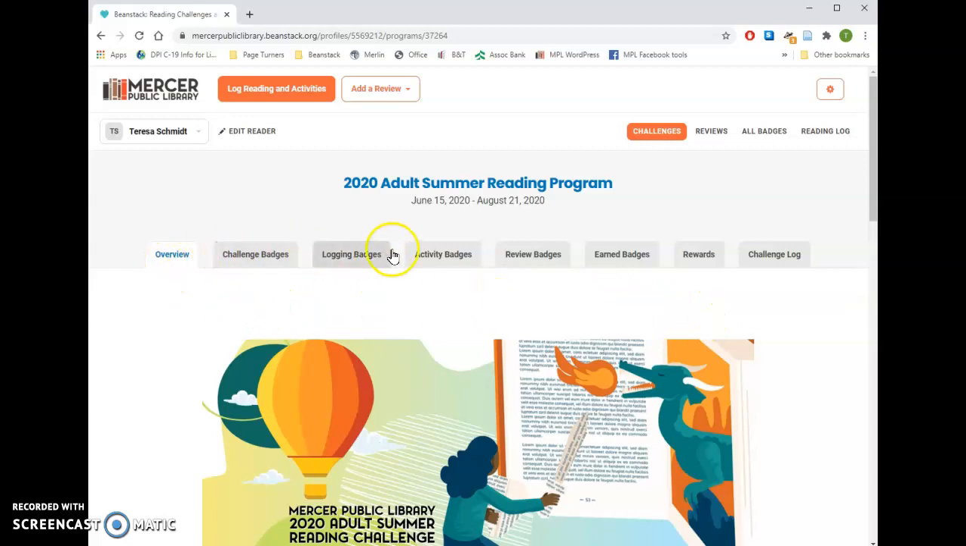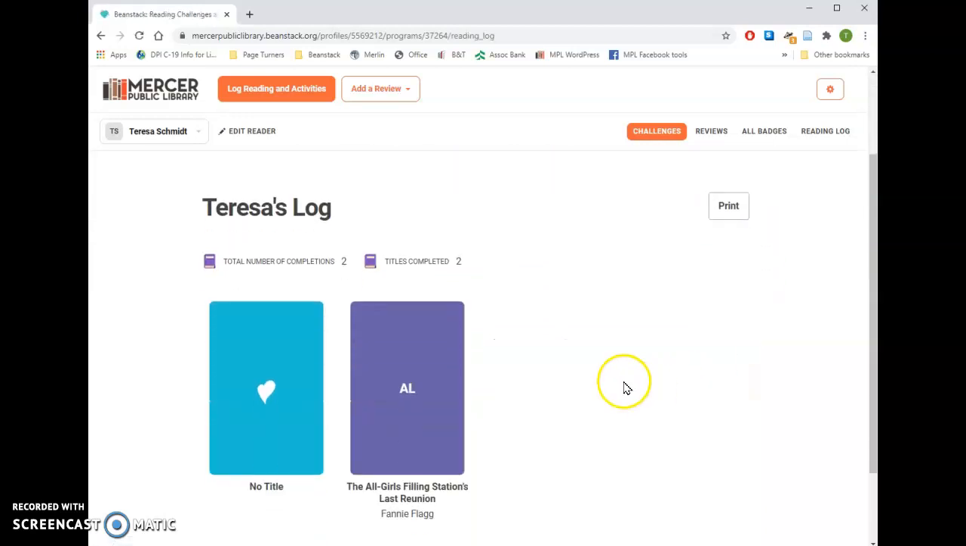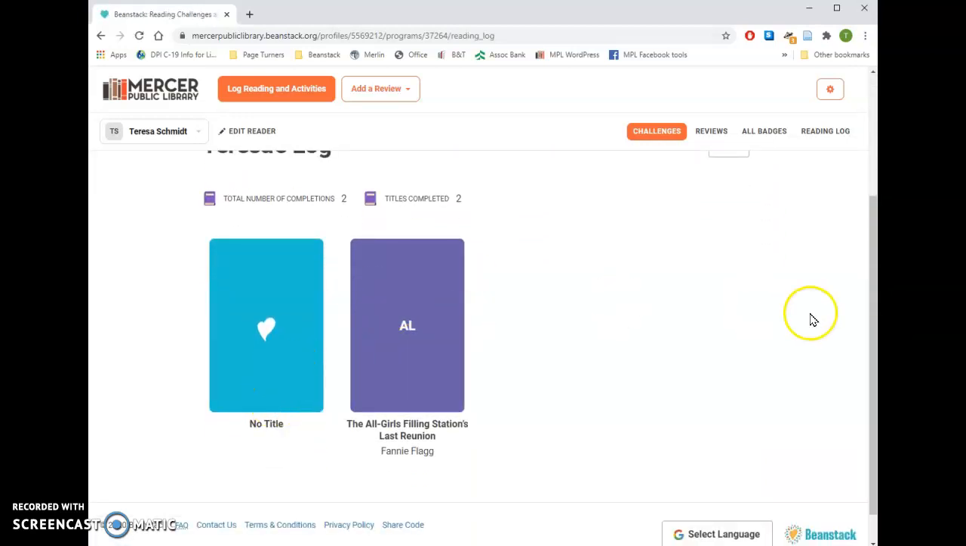And then on these various tabs that are here, you can look at your progress, and one thing you can look at is your challenge log. So if you scroll down a little bit, you'll see all the things that you've logged. For kids, this is logged by minutes. For adults, this is logged by books.